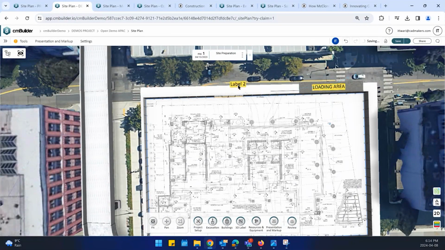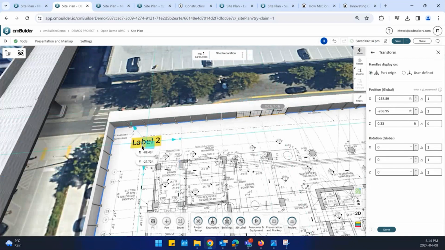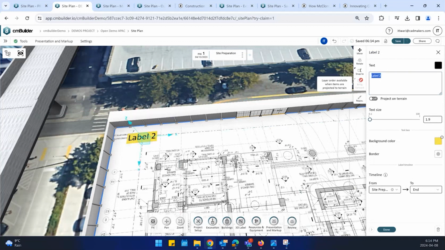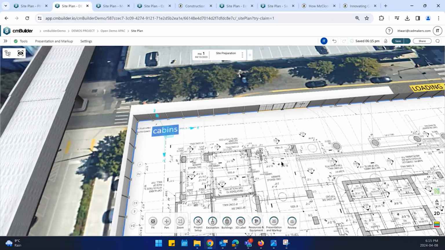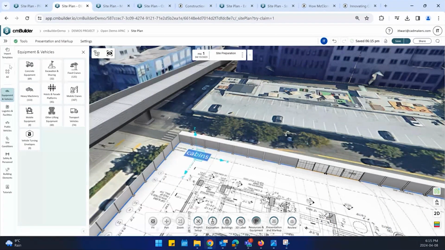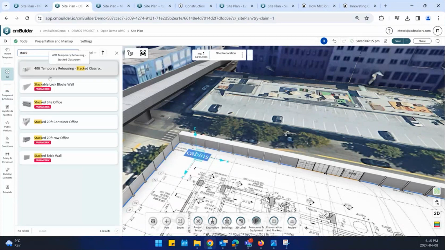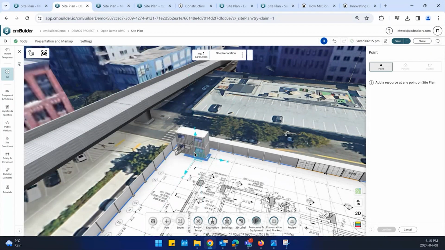And most of the times with these objects, you will see these handles pop up. What that means is you can move them anywhere you want. Let's say this is where all my site cabins go, I can project this on the terrain as well. I can change the colors if I want to. And next up, let's bring in a couple cabins. I like to use the stacked containers. Again, going to the search bar, just typing in stacked, double stack container office style, drag and drop.